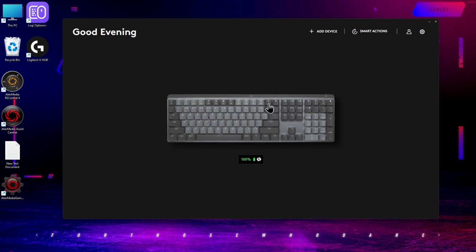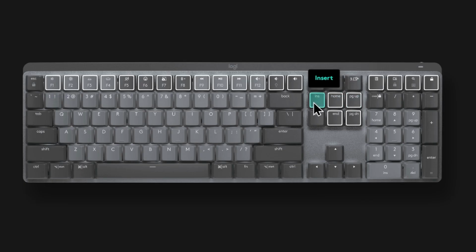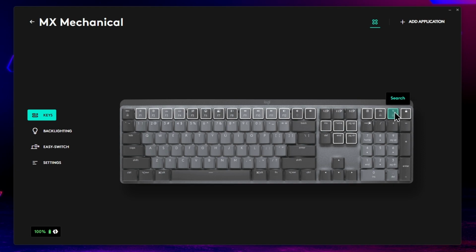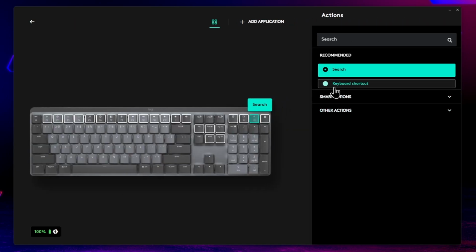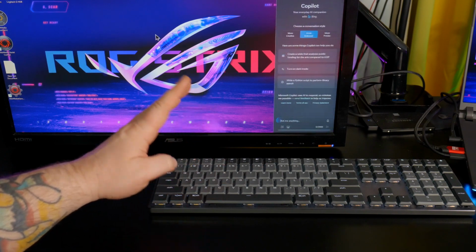So open it up, select the keyboard, select keys, and we can customize any of these highlighted keys. Maybe insert or show hide desktop or search. I never use any of these buttons. I think I'm going to use search. So select the key, choose keyboard shortcut, and the shortcut to open Copilot is Windows C.